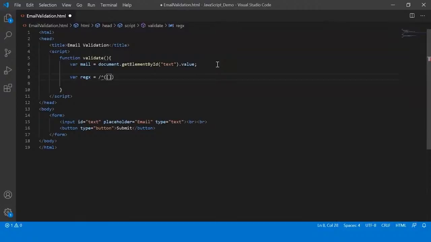So here, let me say A to Z, all lowercase. Then we have uppercase, and we have all digits, 0 to 9. Followed by which we can also include a period and an underscore.